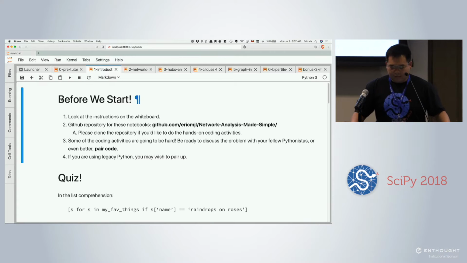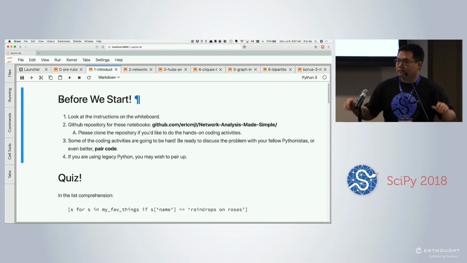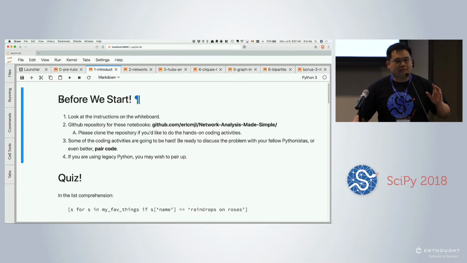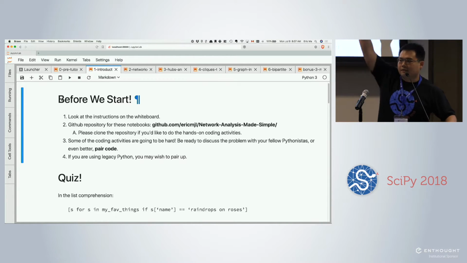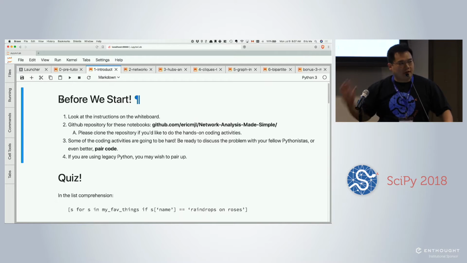So before we get started into the tutorial, I want to do a final pulse check. Right, first off, who already here has Jupyter notebooks running on their computer? Please raise your hand. Okay, good. So if you have that running, we're good for this. Secondly, it's 2018. How many of you are still using legacy Python?